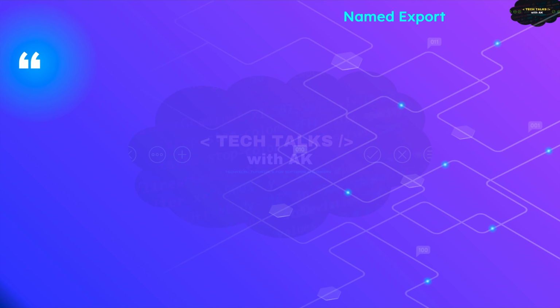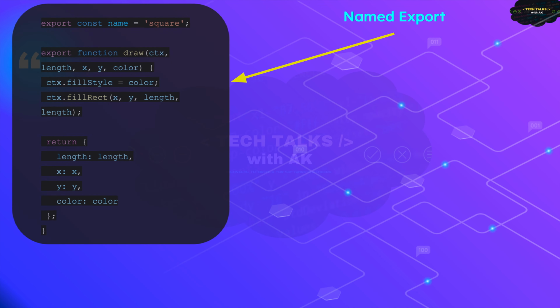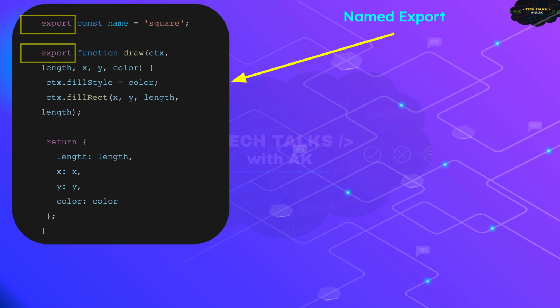Let's look for the named export example now. You can see on my screen exactly the same code from the previous question. We have export const name square, then export function draw, which has the same definition as in the last question. So we have written this export, and such exports are called named exports.